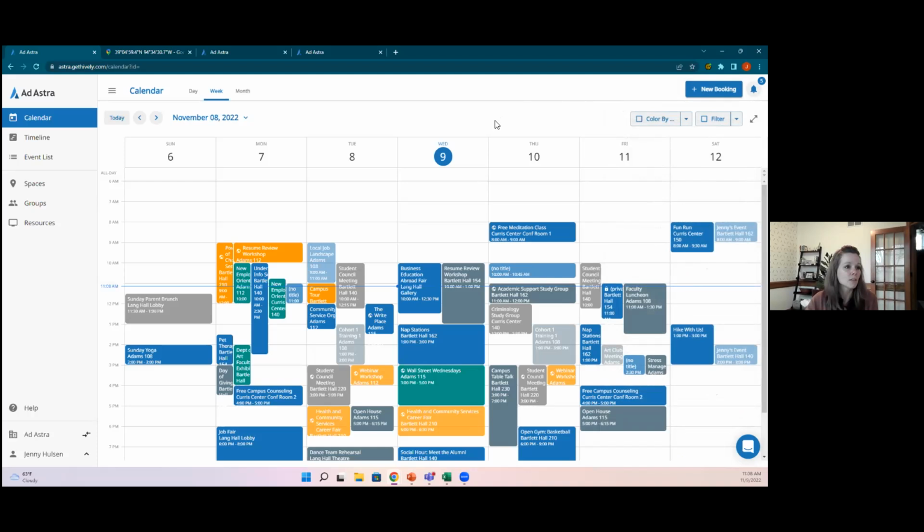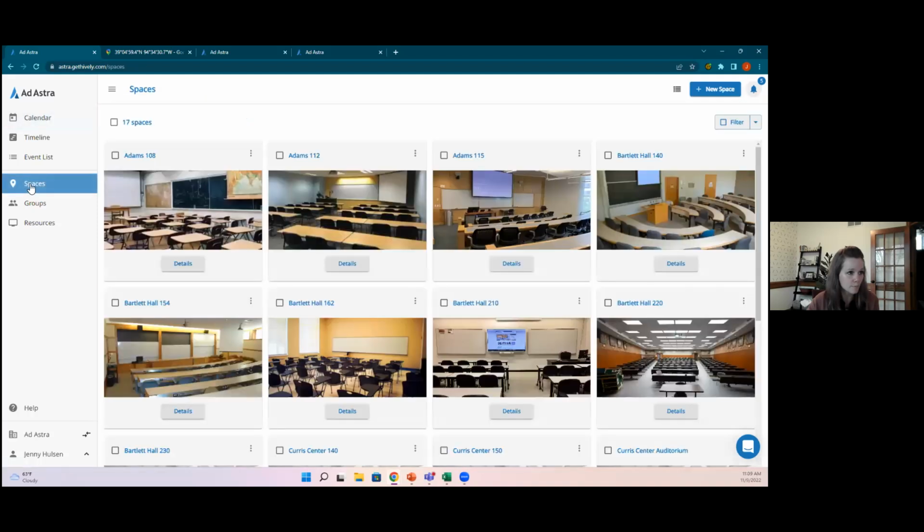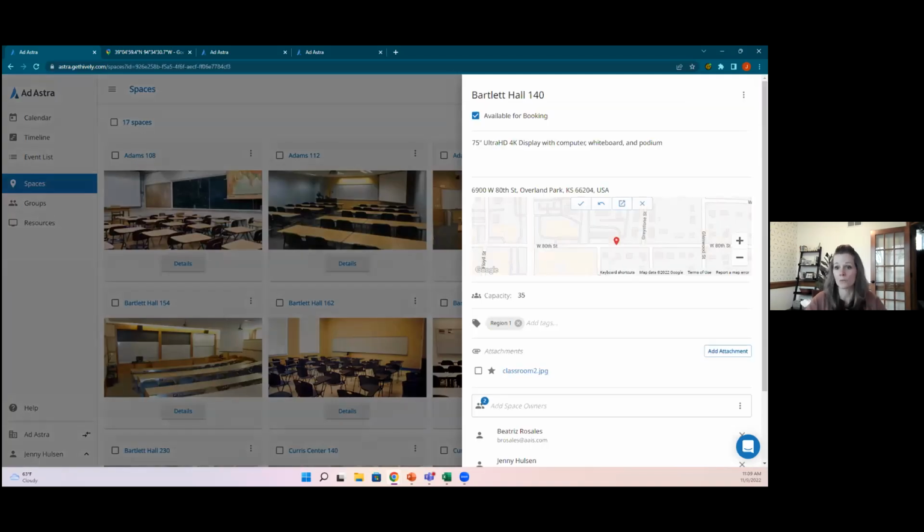Okay, so let's go ahead and take a look at the room record itself. So I showed you how a room record could be approved or denied, right? But we also need to determine who actually can either approve or deny the use of that room. So that brings us to the room record itself. So we're looking at Bartlett Hall 140.